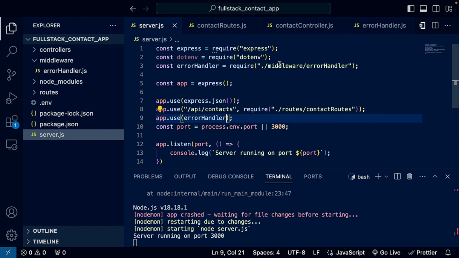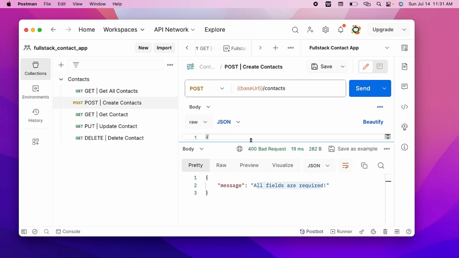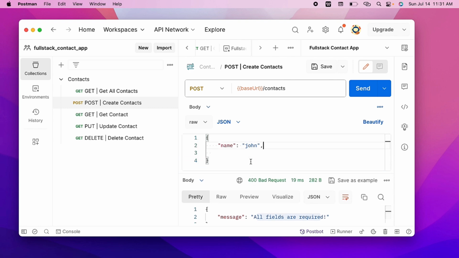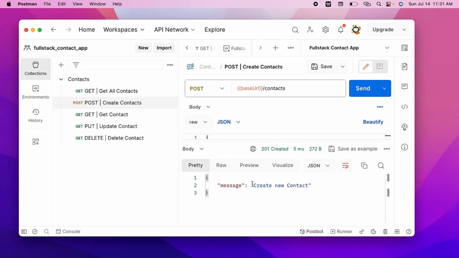Yeah, it's going to automatically import our path. All right, now if I go back to my Postman and send the request, you can see that we have our message: all fields are required. So that's the beauty of everything. Now if I go back and use the same request and send it, it's going to show us the status code of 201 and create the new contact. All right, so that's how we can handle that.